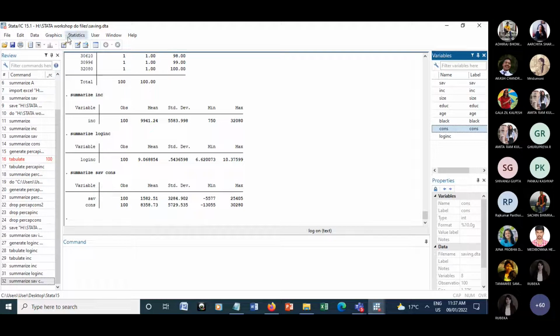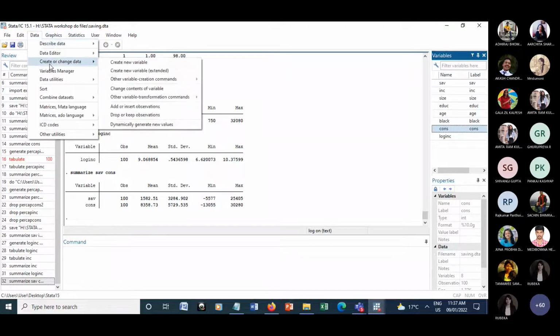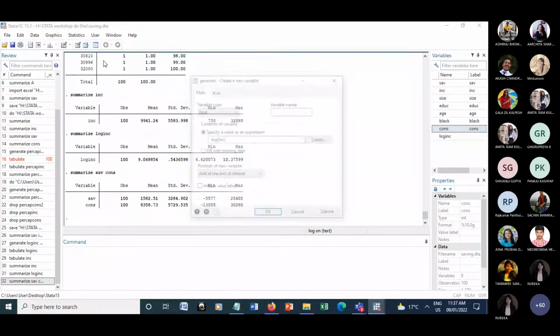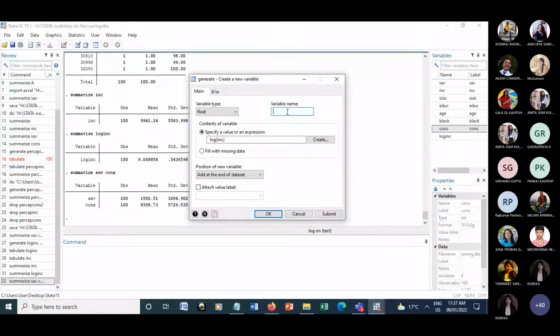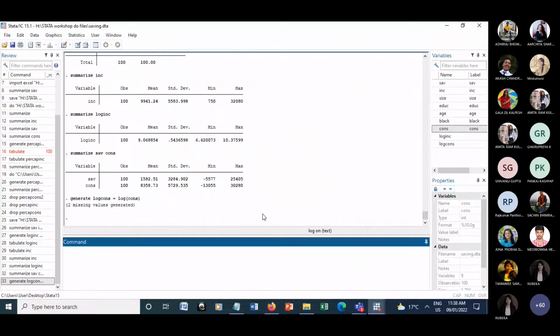So suppose I want to do it. Suppose I go to data, I want to create a new variable. Suppose now I want to create this variable, say log of consumption. Now I will not go to that expression because I already have this. I will only write CONS now. Now let's see what results Stata gives us. Okay, 2 missing values generated.